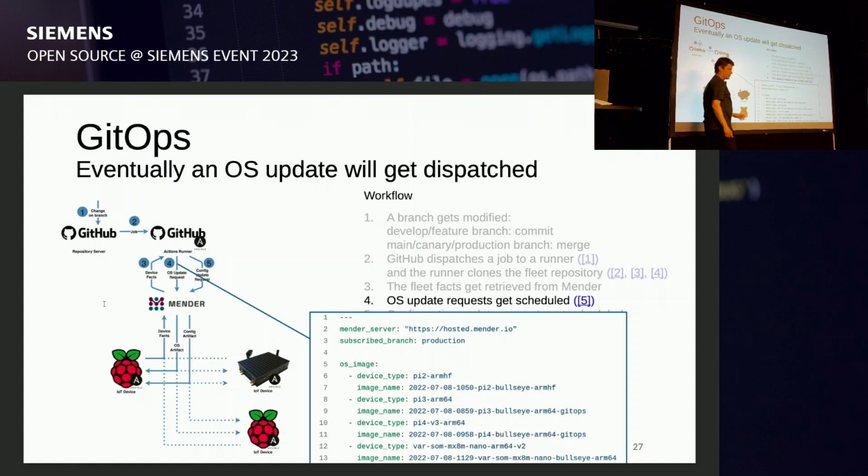And this is the target state of the operating system image. So here I have the device type. For the Raspberry Pi, I dispatch this image. For the Raspberry Pi 3, I dispatch that image, and so on. It's clearly defined here, all in Git.